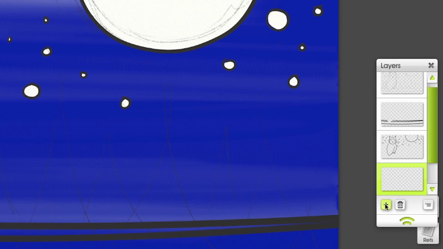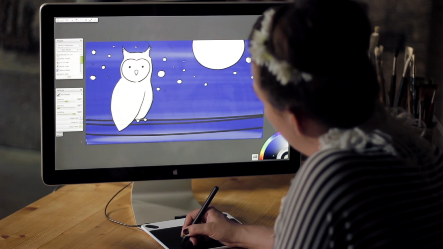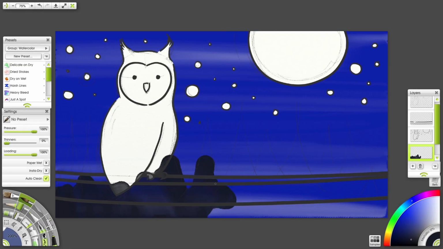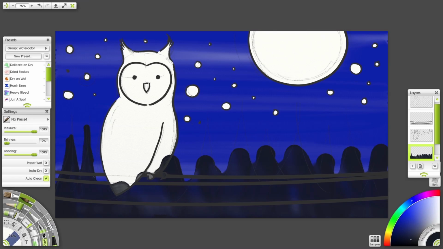Next, let's add a layer. Go back to the brush tool, pick a really dark blue, and paint our trees. I'll shrink my tooltip now and do a second pass. Let's do a little cleanup with the eraser.